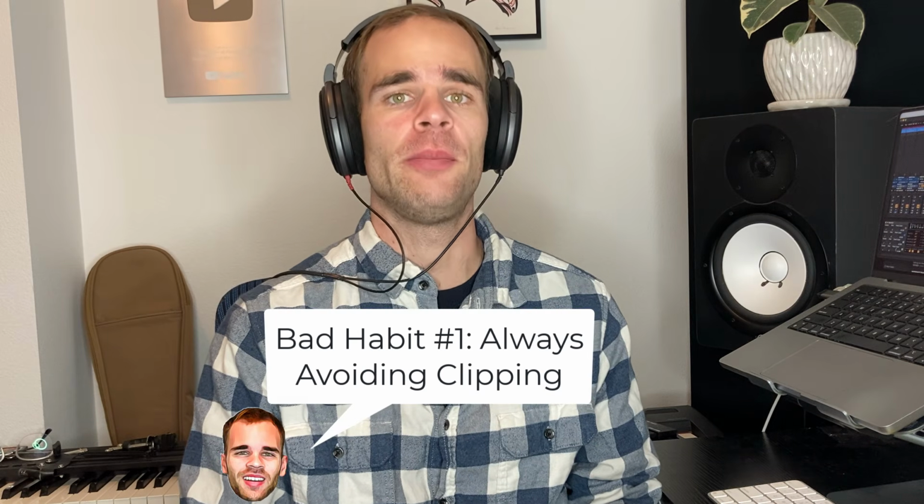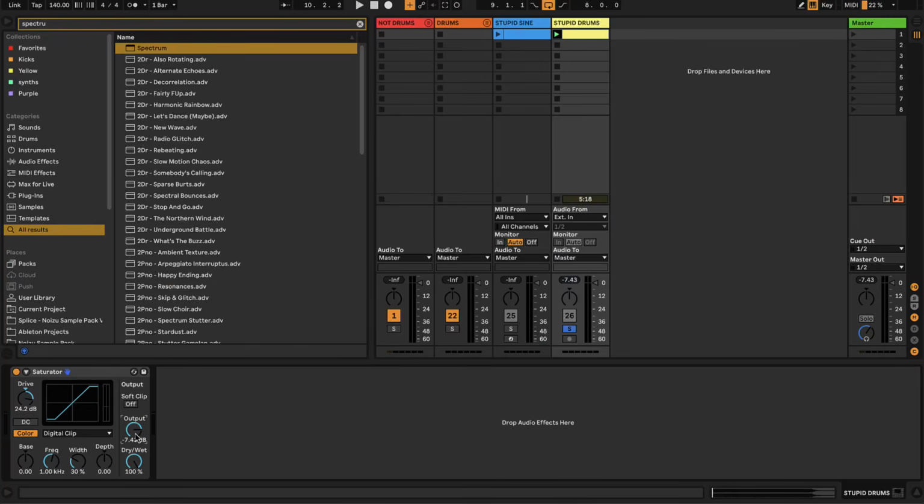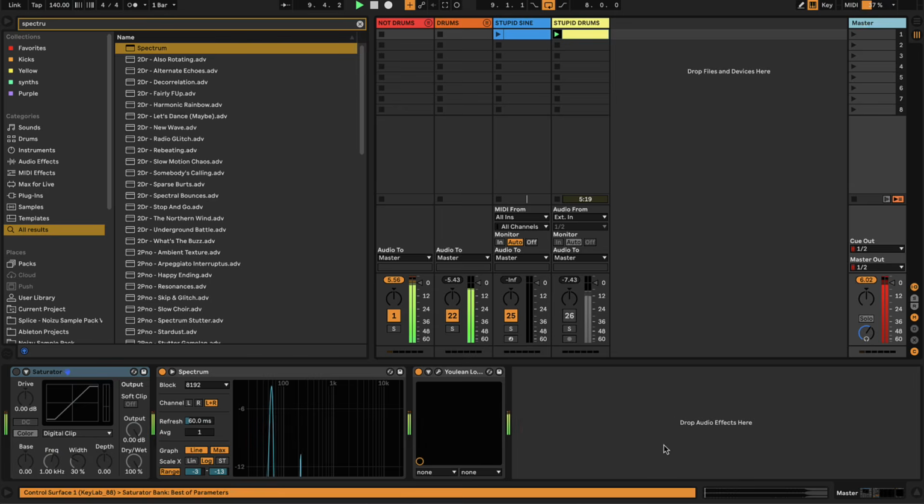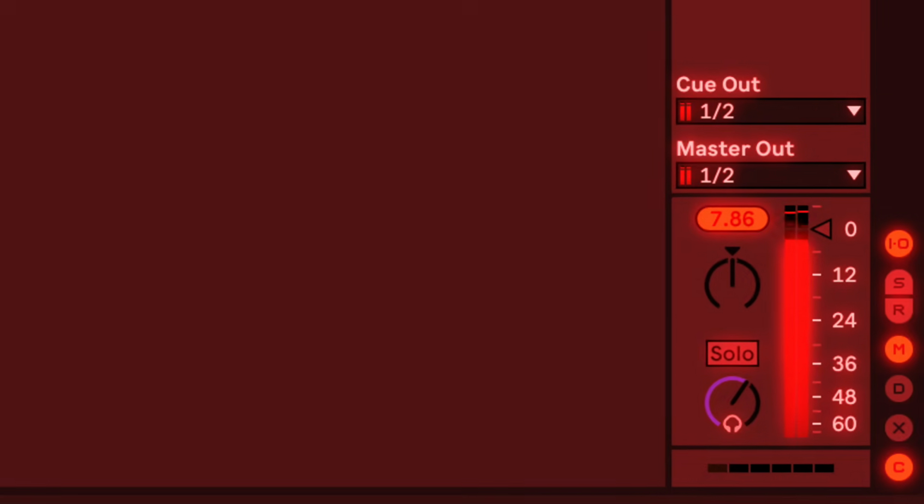Okay, so check it. The first producing habit I had to unlearn is avoiding clipping at all costs. Clipping, or going into the red, basically means going above 0 dB on any track. Now, I'm not saying you gotta clip Derek's piano recital, but if you're trying to make some stupid, ignorant music like this, oh shit! Clipping ain't actually so bad.